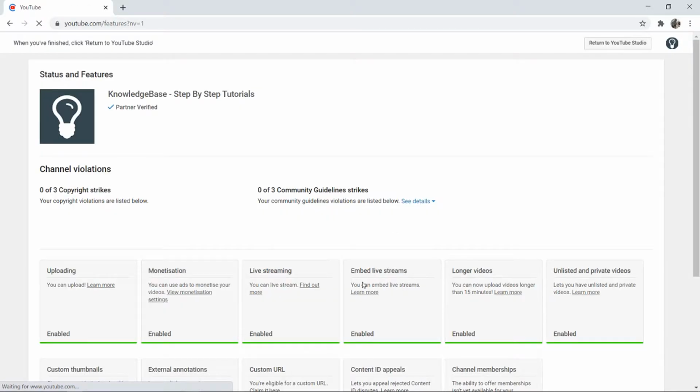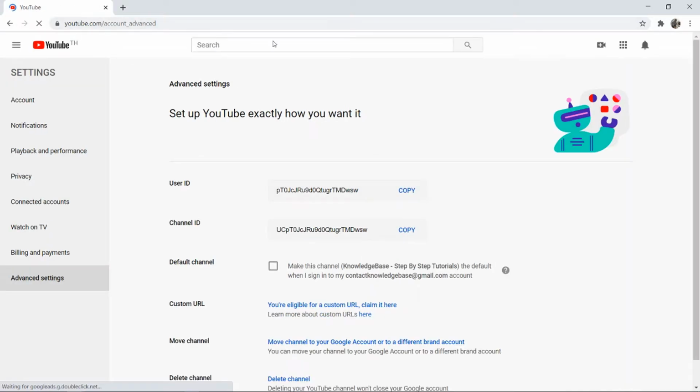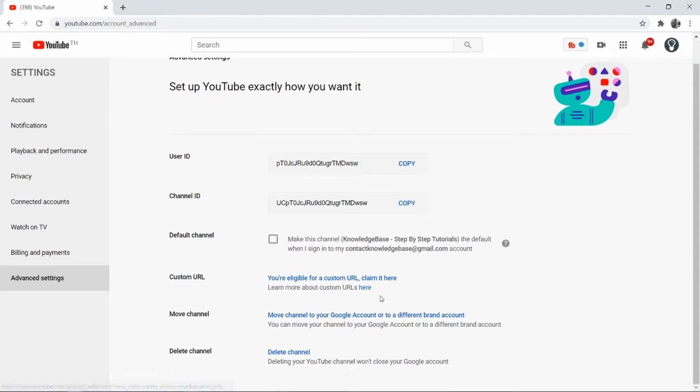Now what you need to do, if you haven't done this already, is verify your channel with a phone number, and it's going to give you all of these features here. So once you've verified your channel with a phone number, you're going to get every single one of these features, and that includes this one here, which is a custom URL. So we can click claim it here, and it will take us to the advanced settings page, and here you can change your custom URL.